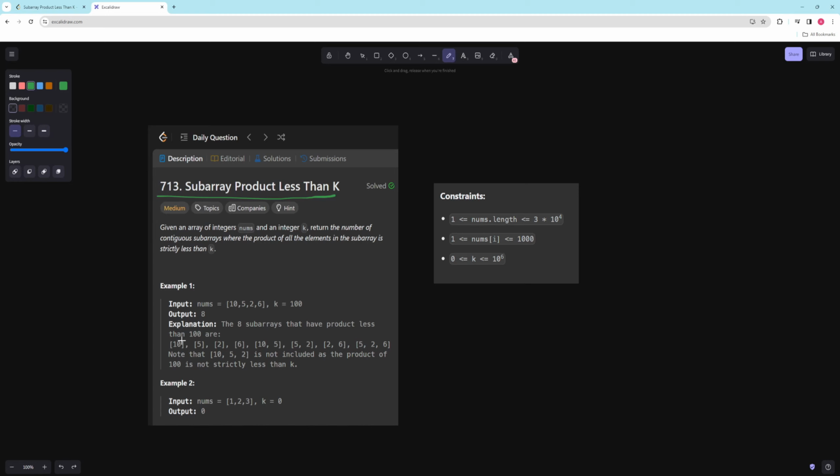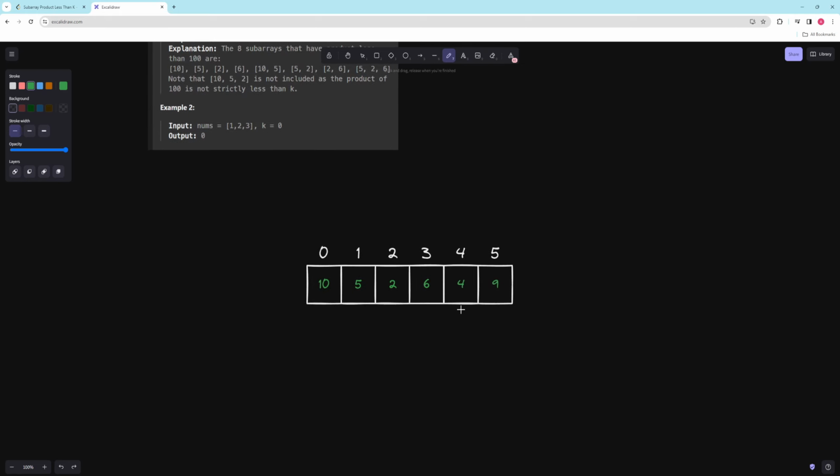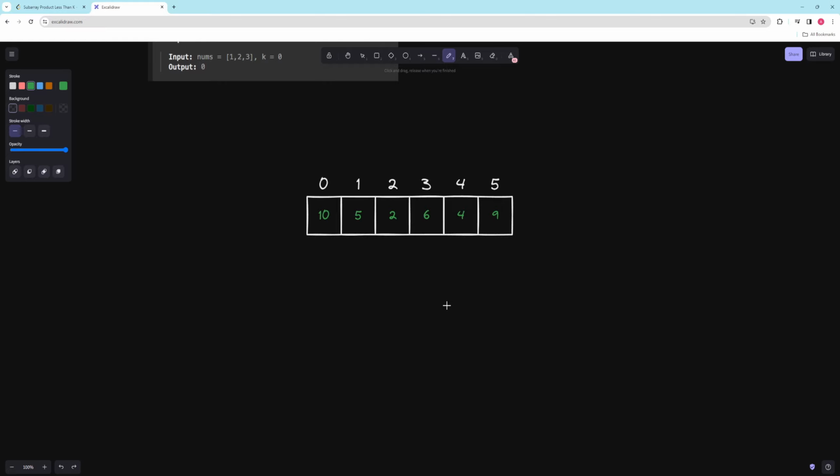So in this first example they show you all the subarrays, and 10, 5, 2 is not included because the product's 100, so you have to have less than k, not less than or equal to. And in the second example, k is 0 and all the numbers are 1 or higher, so there are no subarrays. So let's take a look at this example, and this will explain how to do it.